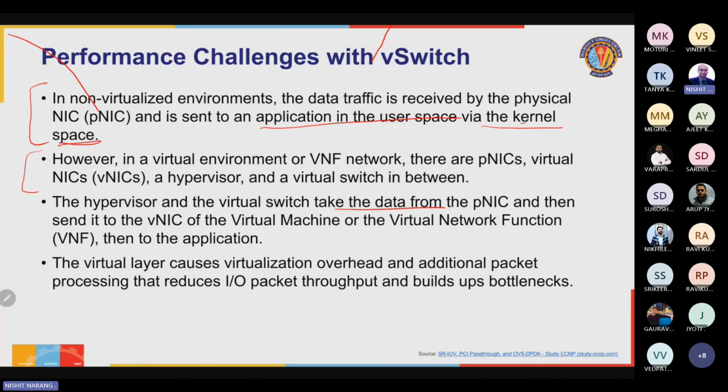But when we look at a virtualized environment, you will see that there are PNICs, but then there are also virtual NICs, which we saw in the earlier architecture. The OVS connects to a VNIC. There is the OVS itself, which is part of the hypervisor. So the data traversal happens not just from the PNIC to the TCP/IP stack in the host operating system to the application, but it takes a longer path via multiple components that come in between. So that path is what we need to understand.